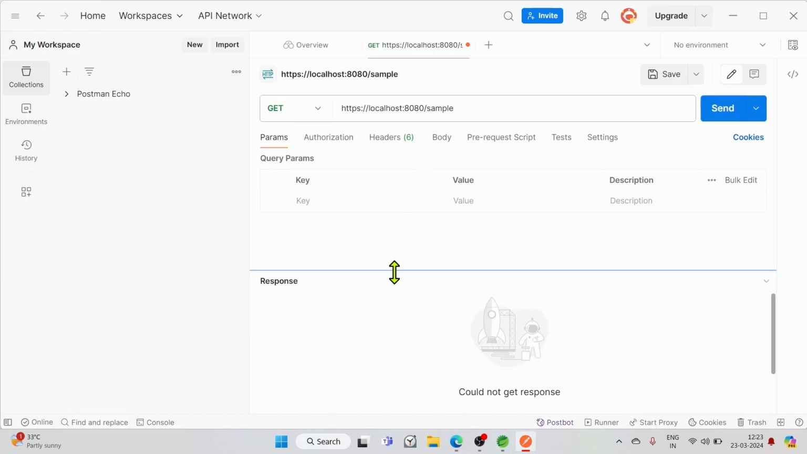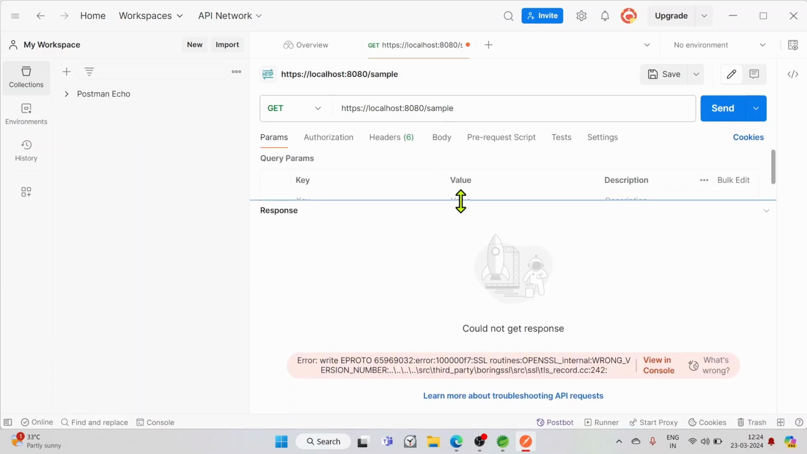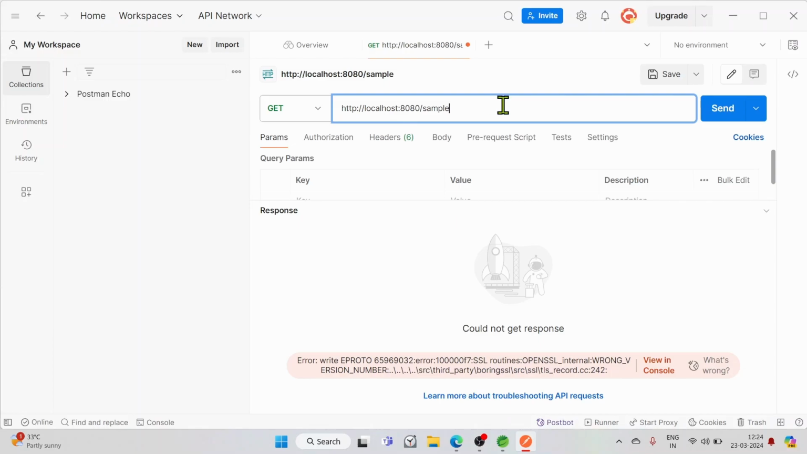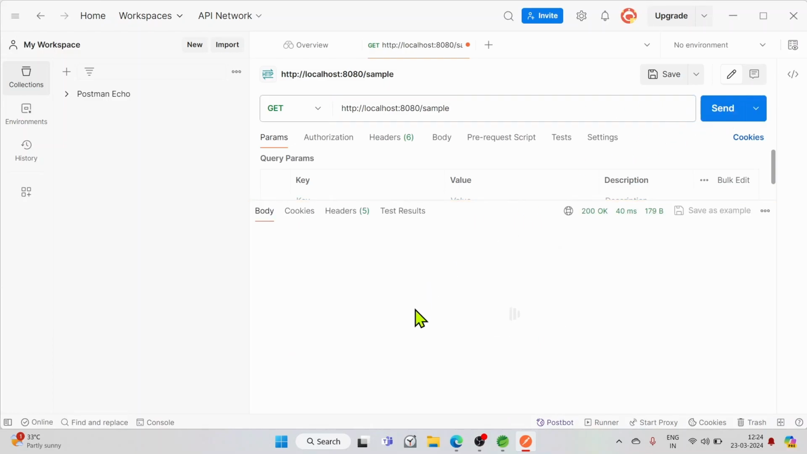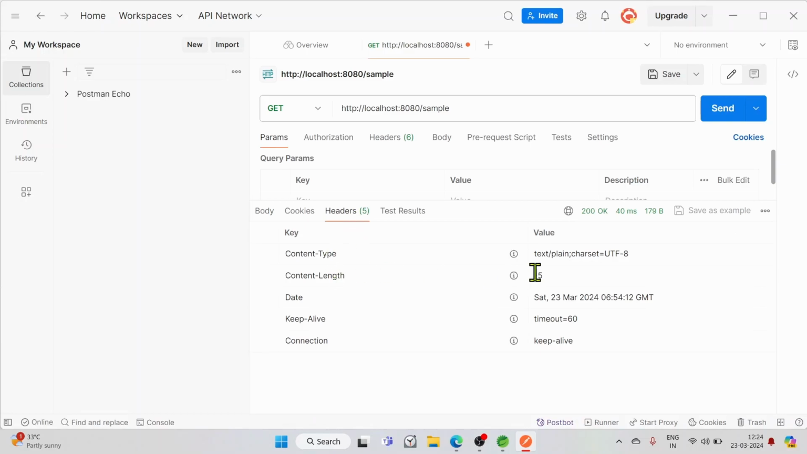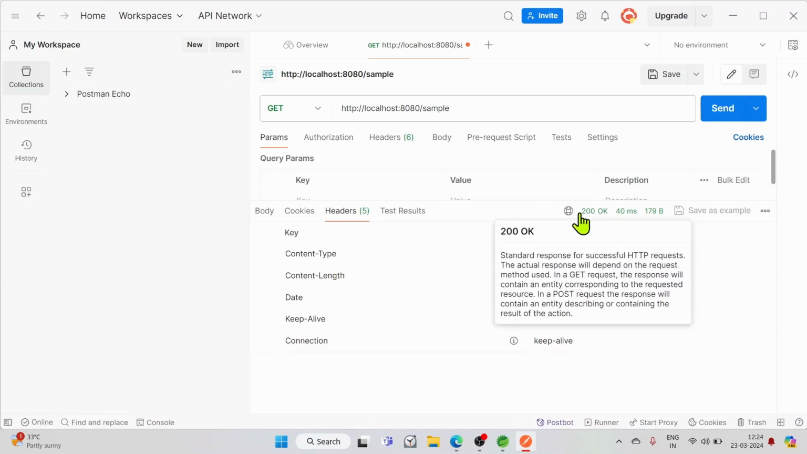When I try to hit the GET request, what is the response we get? Could not get response. Why is that? It says OpenSSL. Since we are hitting as HTTPS, we are getting this error. So let me remove the S and we will hit through HTTP. Now we should see the success. It says get hello world as a response, and in the header we could see it has a status code of 200.